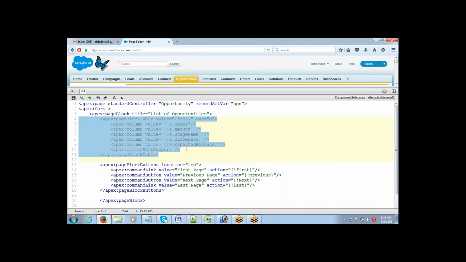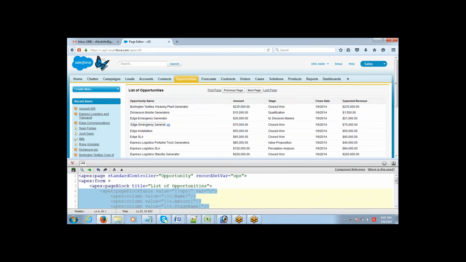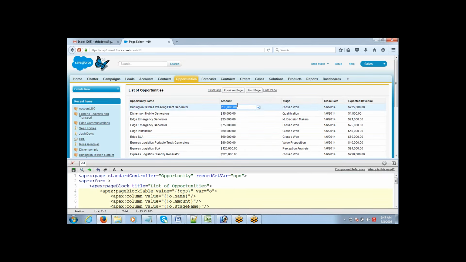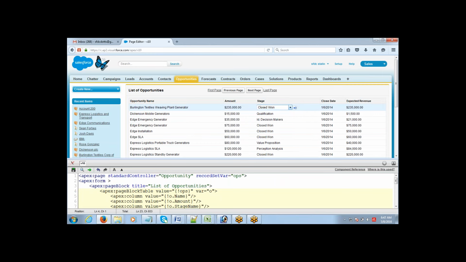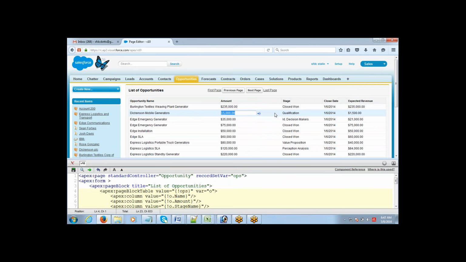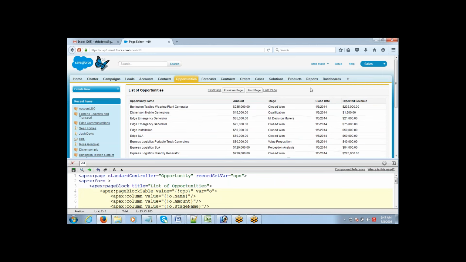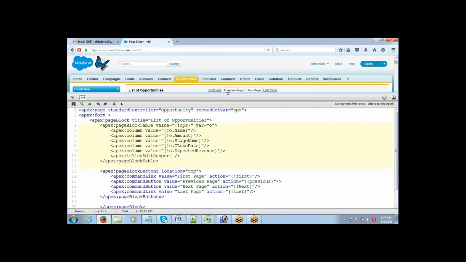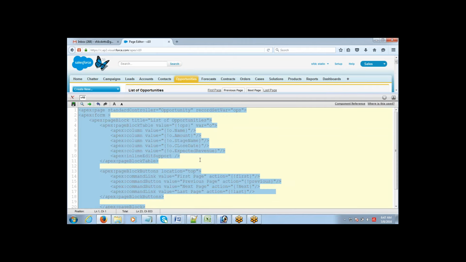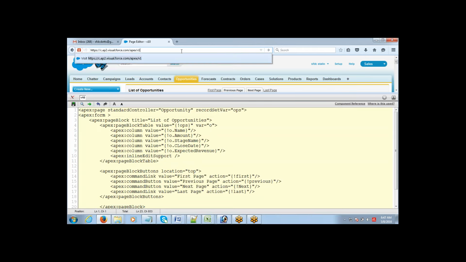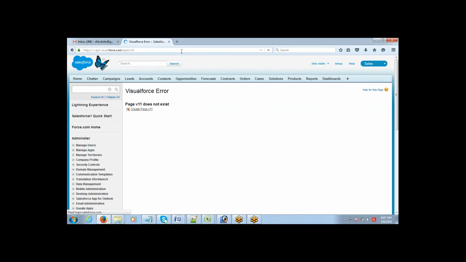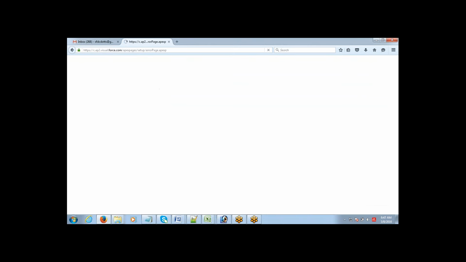Now, there can be a situation where you don't want this to be implemented on the entire table. I might want this inline edit only for amount and not for other fields. Currently, it is applicable on all the fields, right? But I might want it only for amount. Then what do you do? For that, let me just go ahead and create another page. I'll just copy the same page.